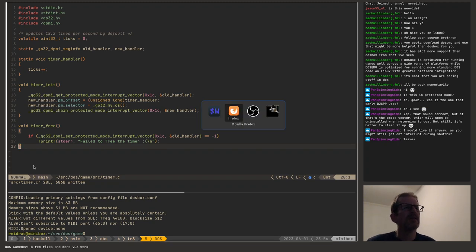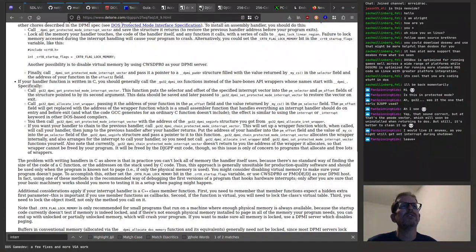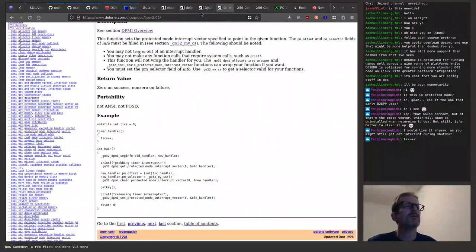But anyway, the example I was getting from the documentation here does release the interrupt handler, so it's doing it. It's also calling the tick handler, and then it's called timer handler here. So it may not be correct. Who knows?